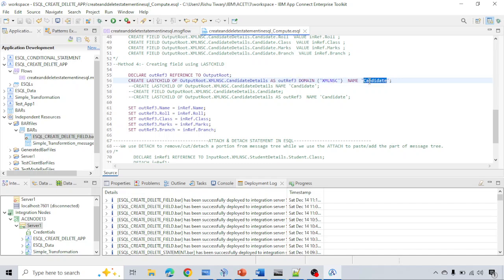And which field are we creating? We are creating the candidate, so name and the field we are creating is candidate. In other words, this line of code and this line of code, these all have the same meaning. I just commented out the others because I don't want to show all four, I just want to explain the thing. Same thing, what I'm doing is create last child of output root dot XMLNSC. This time I can mention it this way because this is required.